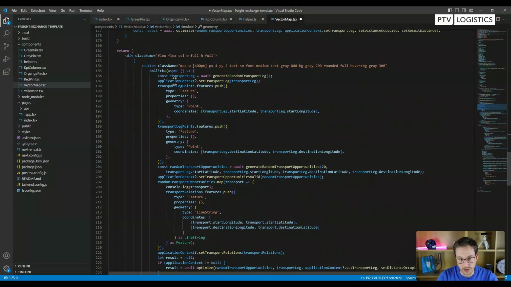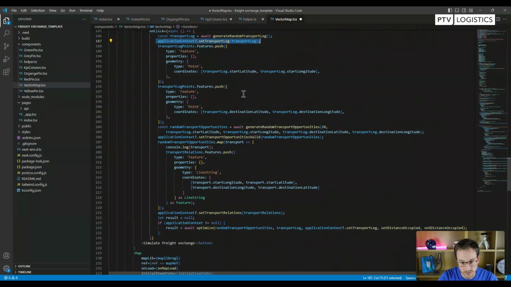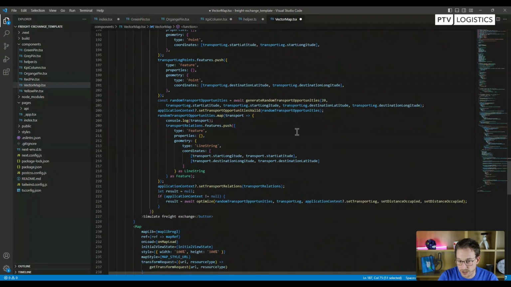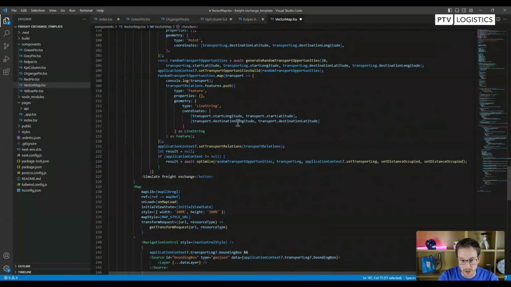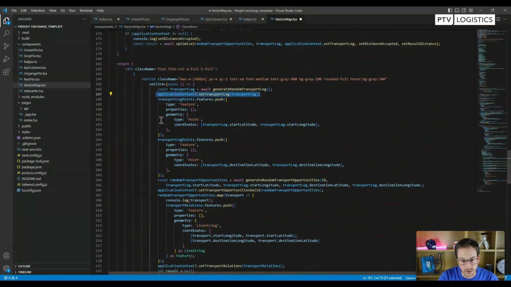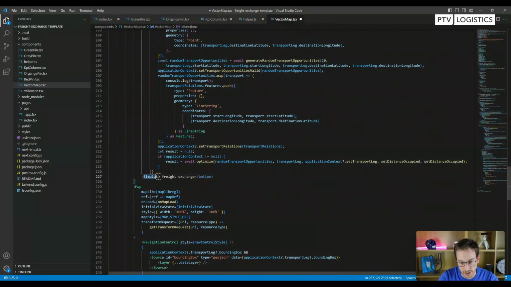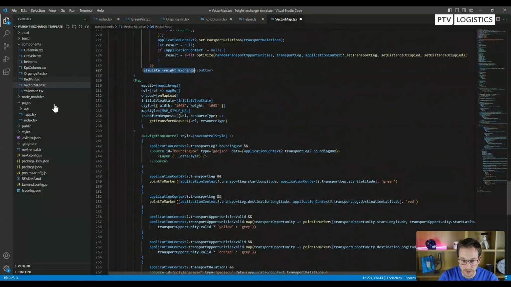So we also add that simulation button. It's just a button styled with Tailwind. And it is an async operation because it's a long-lasting operation to calculate all that random points. And here we just add the optimized transport leg. And basically we have also that line string. And that's what we do in this part of the button. And here you have then the text simulate freight exchange.